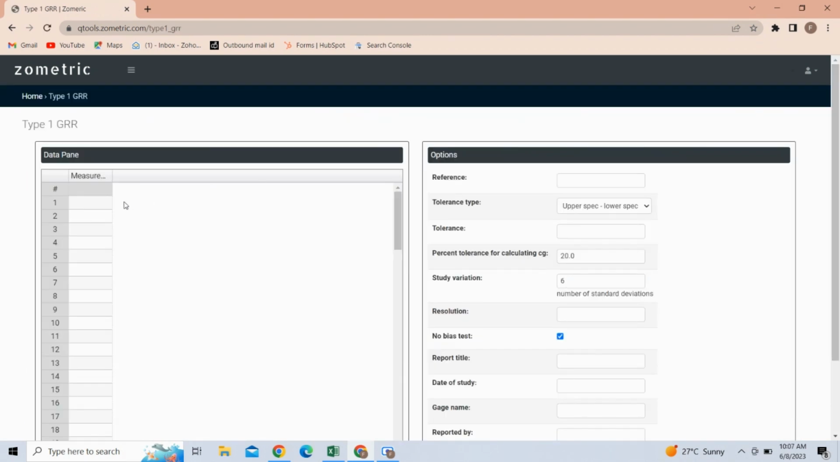Type 1 Gauge R&R is typically performed before a Gauge R&R study. Unlike Gauge R&R, this study evaluates the combined effects of bias and repeatability from repeated measurements of only one part.